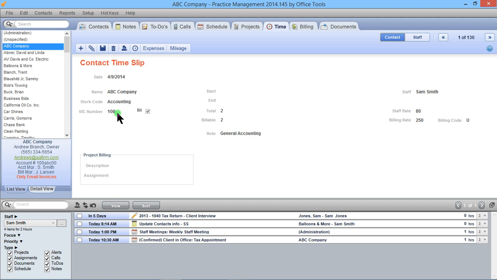Now, this is not a billing screen. This is really purely informational. While the billable time does transfer to the billing area of the software, this is really just to see the time slip. You can use the toggle at the top of the screen to toggle through the various time cards and look at the different details.